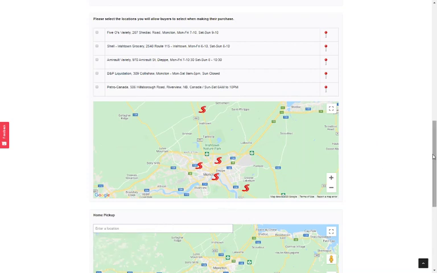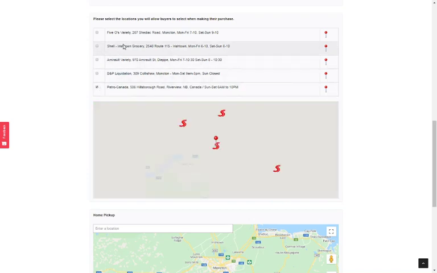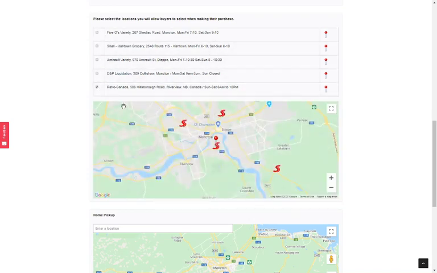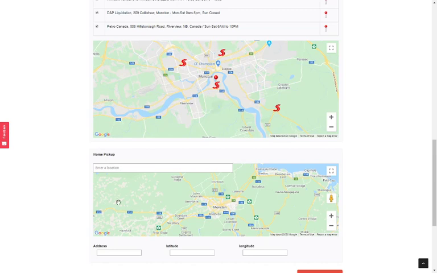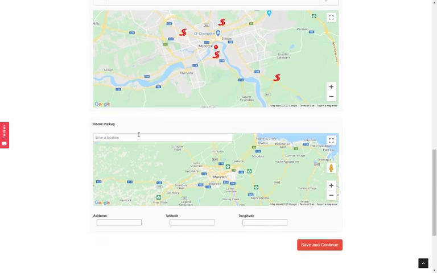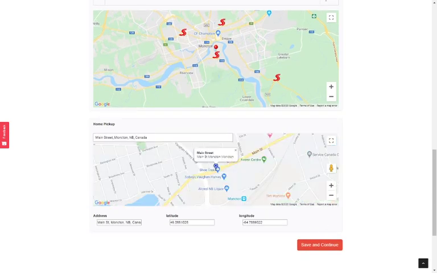For the first listing that you create, you do have to choose one of these locations, and we can remove it afterwards, or if you actually do want to provide that as a location, you can keep it in here. But for this example, we'll just say that we're actually willing to drop off at all locations, and then we'll put in our own pickup address here. And once we've done that, just click on Save and Continue.